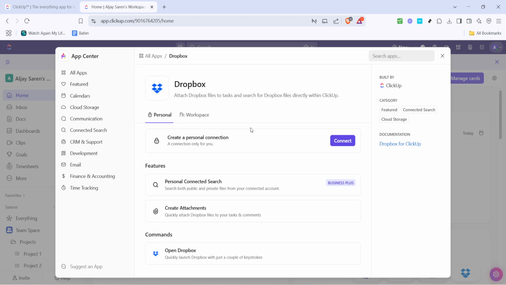This process applies similarly to almost any application available in the App Center, allowing you to build a system that perfectly suits your needs. By the end of this video, you should feel confident integrating a variety of tools with Clickup, paving the way for a more streamlined and productive workday.